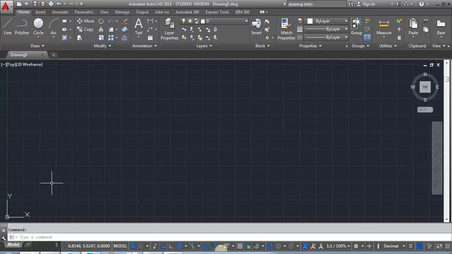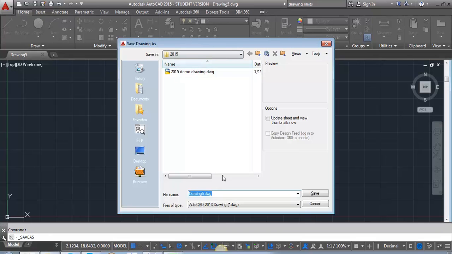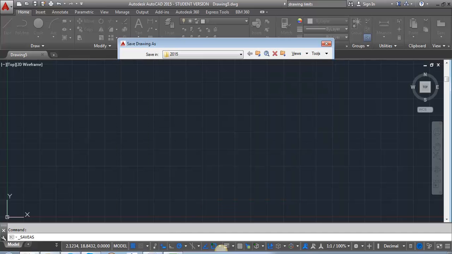Now the first thing that I want to do once I've created a new drawing is I want to save it. So I'm going to go up here and I'm just going to do a Save As. And I'm just going to overwrite this drawing here and click Save.